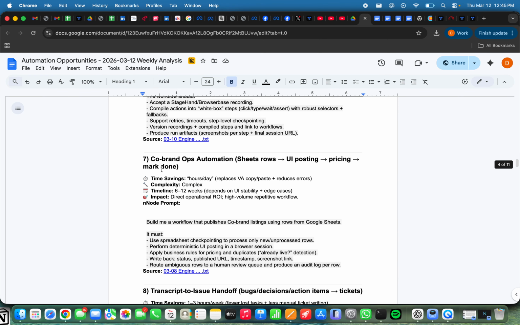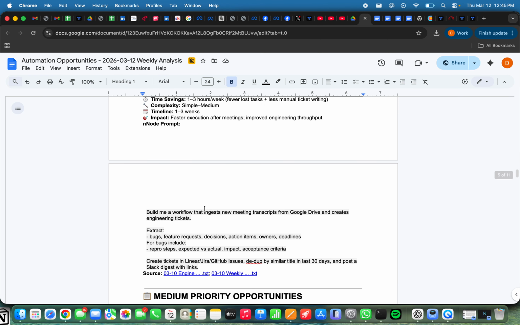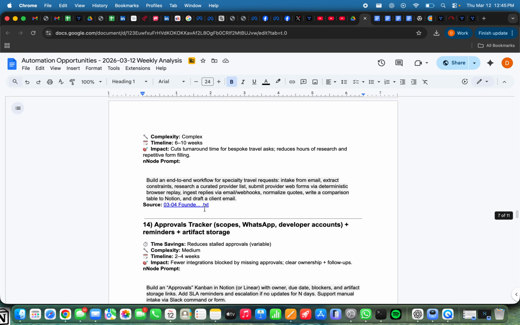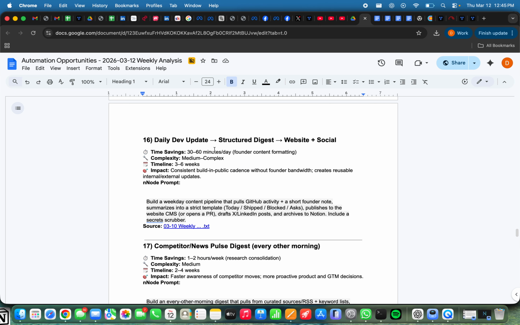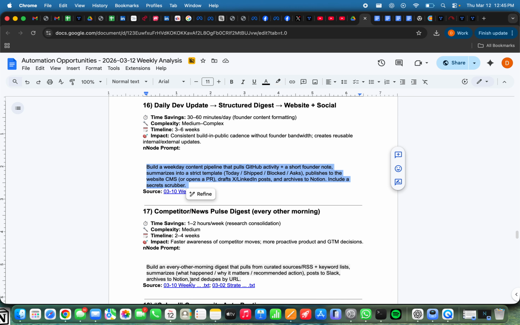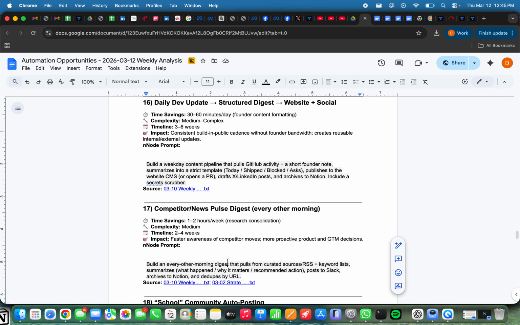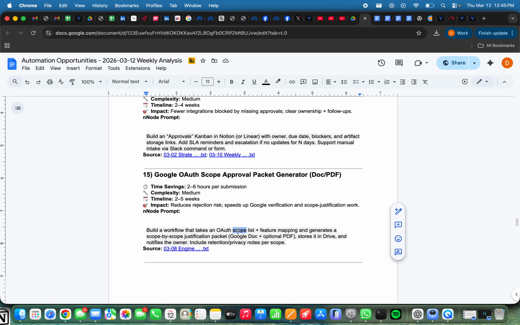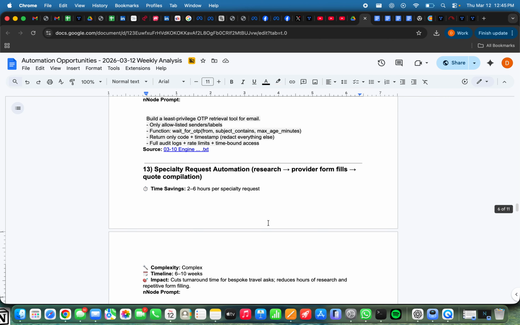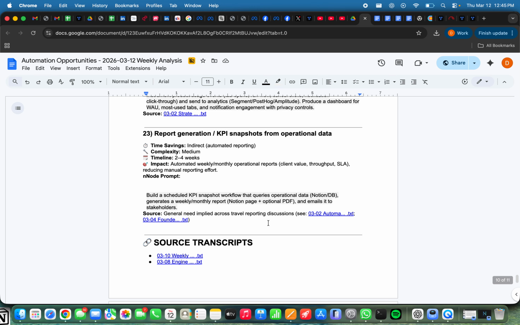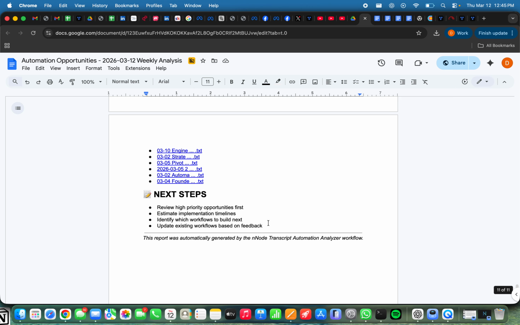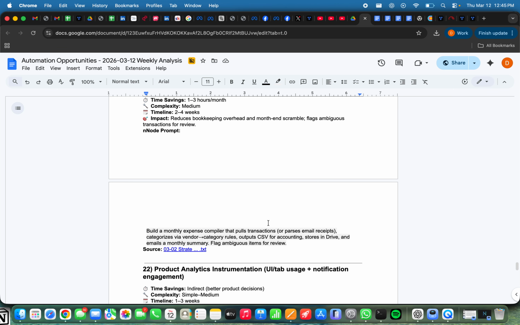And if we scroll down over here, you can find different prompts that it will use to actually build these workflows, right? So this is a daily dev update workflow. Here's a competitor news pulse digest workflow, a Google authentication workflow, right? These are all different types of workflows that it could then create. Some of these are going to be very possible, some of those will be less possible, but that's for the user to kind of decide.